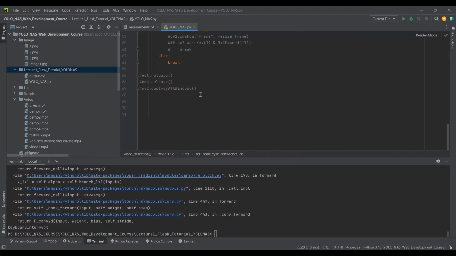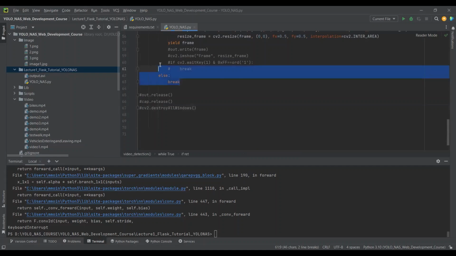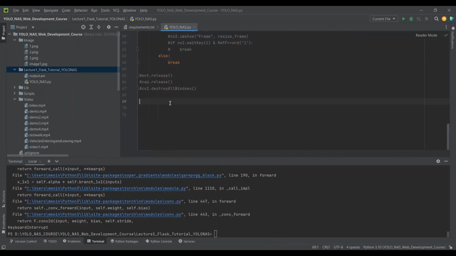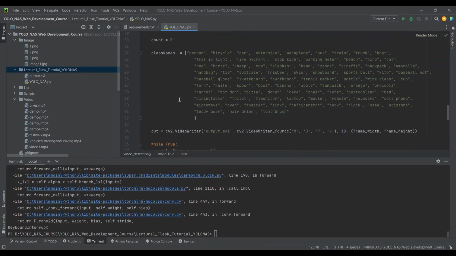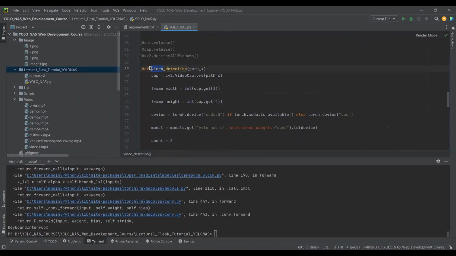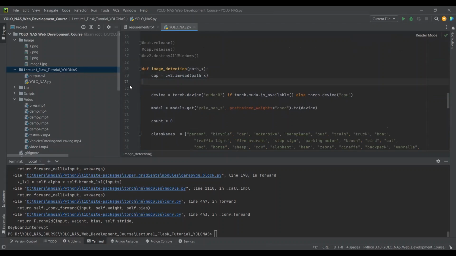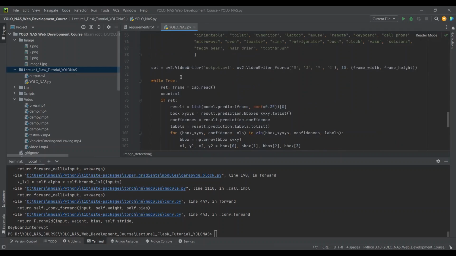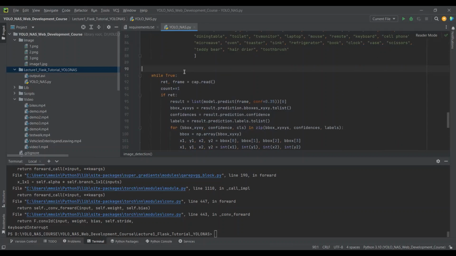I will also create a function by the name image detection, and I will update this function a bit and make it work for the image. So let's copy all this from here. In a similar way, I'm creating a function by the name image detection to do object detection on the images. As we want to read an image, I will use the cv2.imread function. Plus, let's remove this, we don't need this. Along with this, I will also remove this, and this as well.